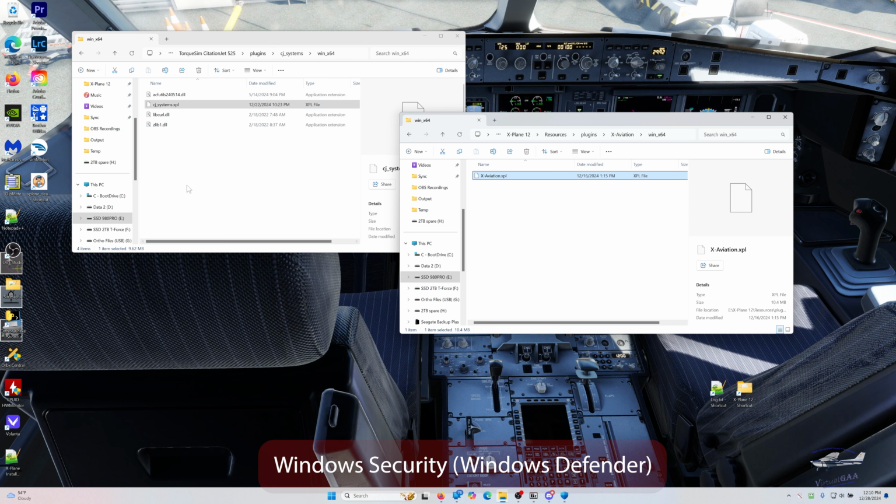So these are the two files that we want to make sure we tell Windows to allow. Now that we've identified those files and you know what they are, we just have to figure out how to tell Windows to ignore them or allow them. So let's do that. And this is still part of the fix.